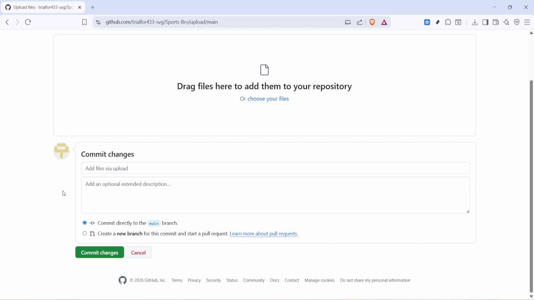When everything looks good, click Commit Changes. GitHub will process your upload and create the commit. You'll be returned to the repository view, where you should now see your files.